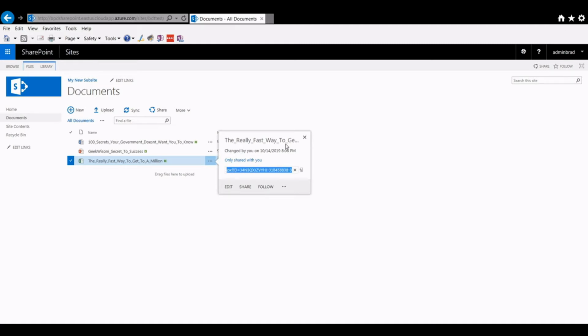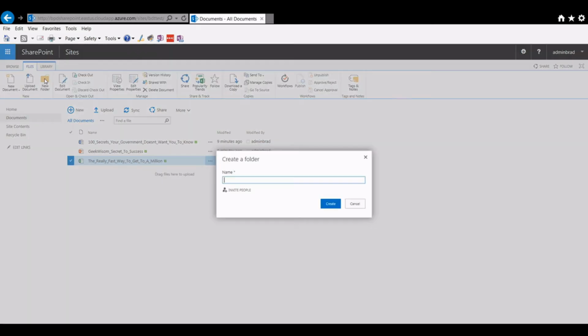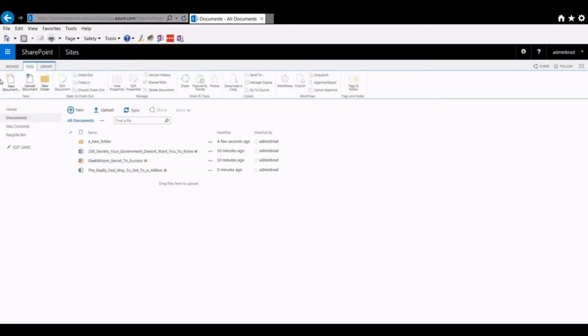So now when you send that link out to somebody, regardless of where in the site collection that document is located, regardless if it's been moved, it's always going to have that same ID. And just to prove that, I'm going to show you an example. I'm going to create a new folder, and I'm going to take that file and move it into that new folder. And that's a nice new feature of SharePoint as well, that you can actually just drag and drop into the new folder, and that will just automatically move it to that folder.